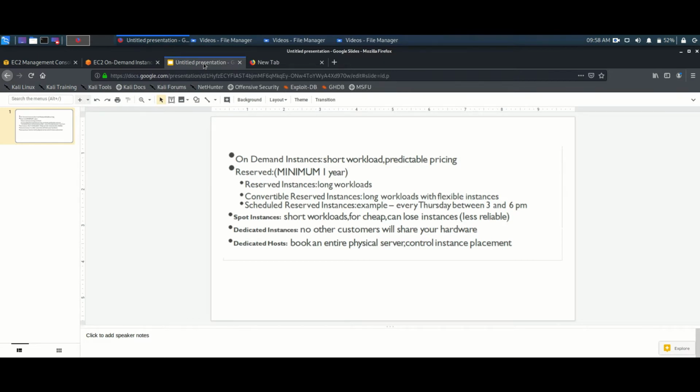So firstly we go with on-demand instance. On-demand instance can be used for short workloads and it has a predictable pricing. So what is predictable pricing, let me quickly show you.